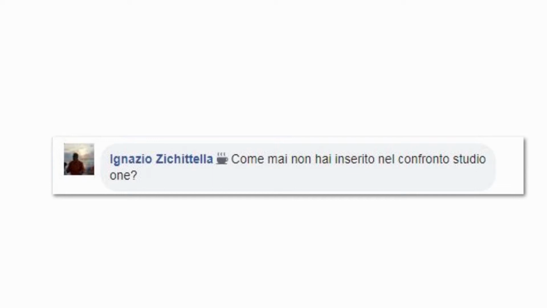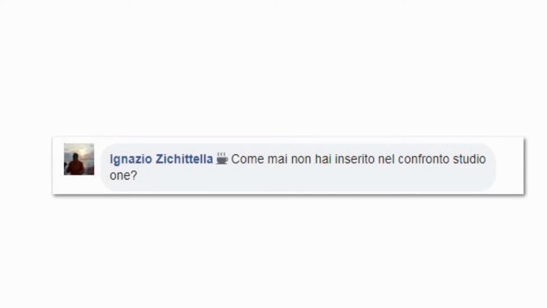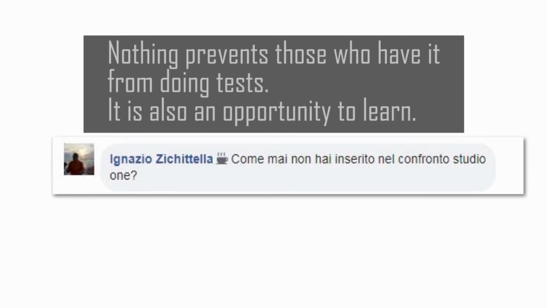Ignazio Zichitella writes, "Why is Studio One not included in the comparison?" Because I do not have it. Studio One was made by the same team that made Nuendo and Cubase. Consequently, the algorithms it incorporates are practically the same. It would be like comparing Nuendo with itself.